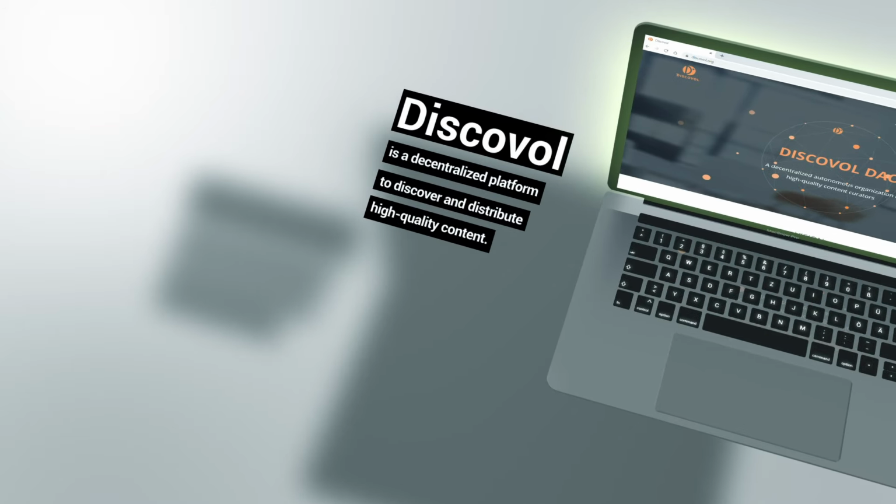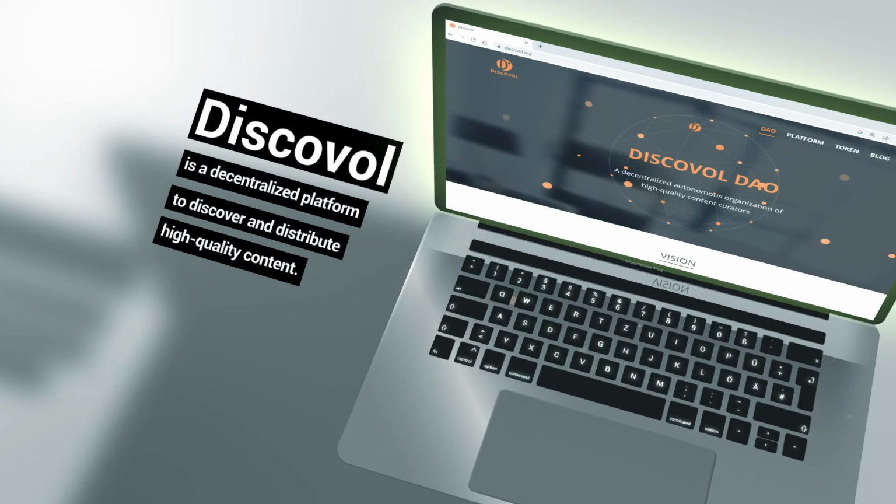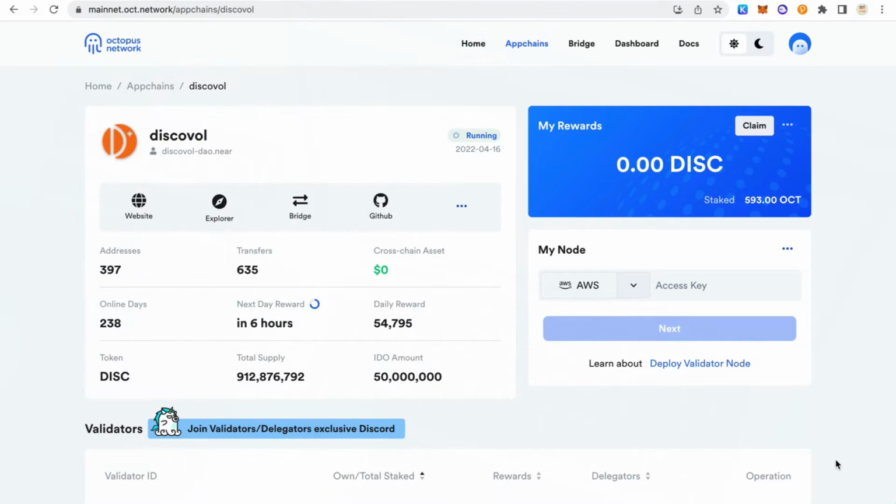Another app chain is Discoval. Discoval is a decentralized platform to discover and distribute high-quality content. Likewise, we can stake OCT tokens we have on the Discoval app chain.